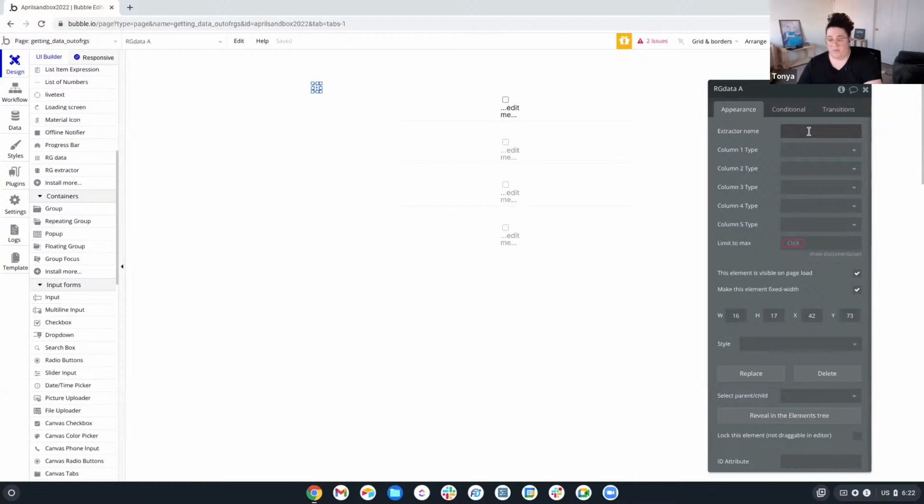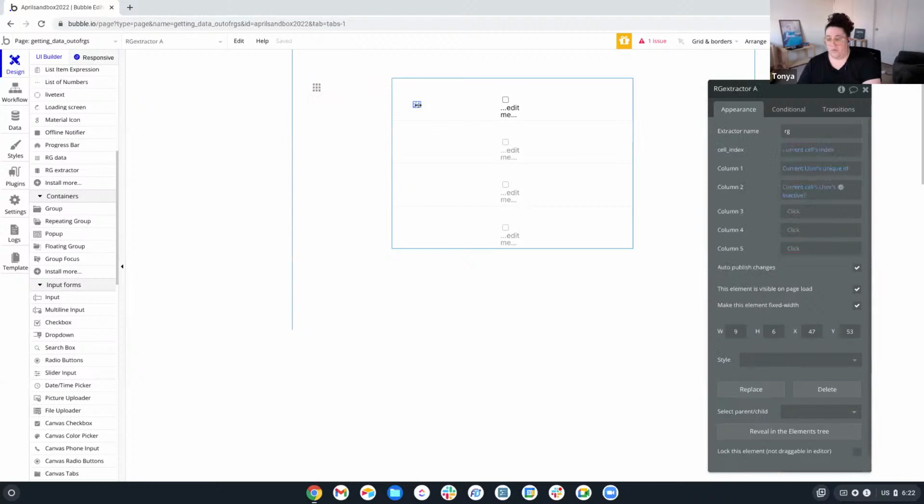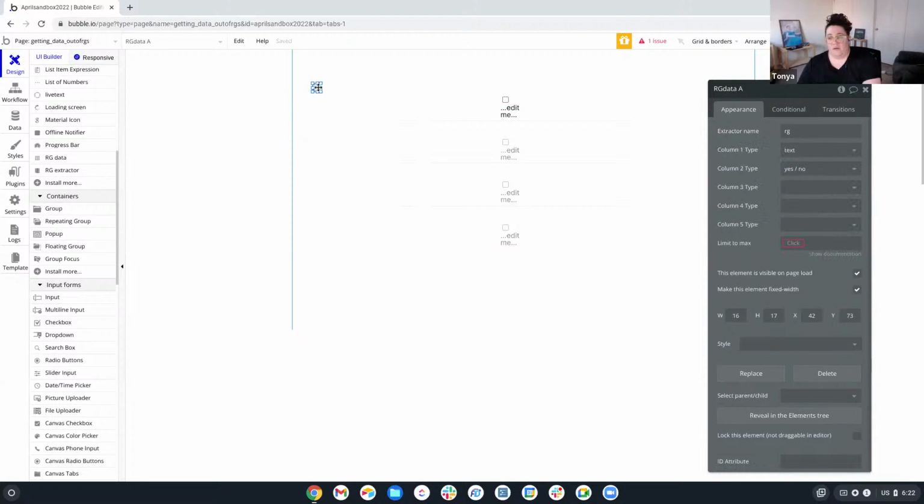The extractor name is going to be RG. Column 1 type is going to be text because it's going to be the ID. And the column 2 type is going to be a yes, no. Right, I think that's all I put in there, was just 2. Yeah. And so now I can refer to RG's data, right?